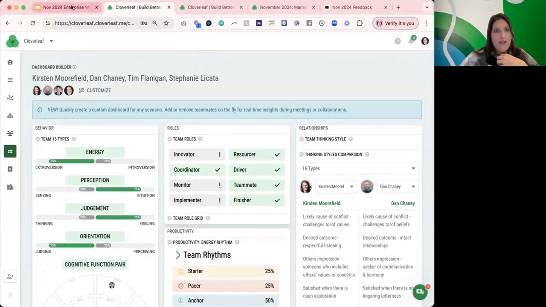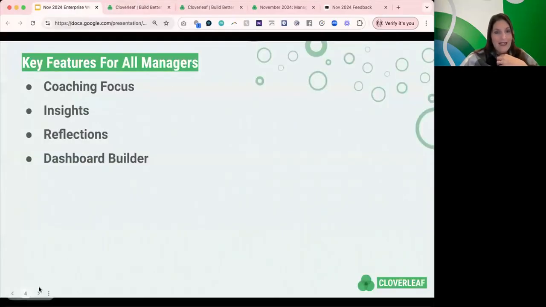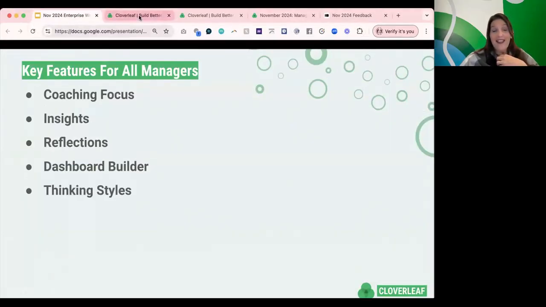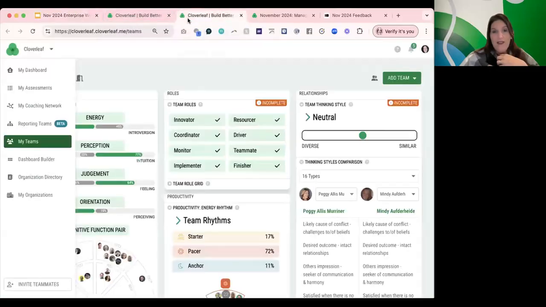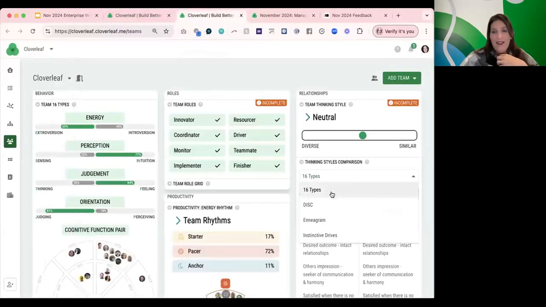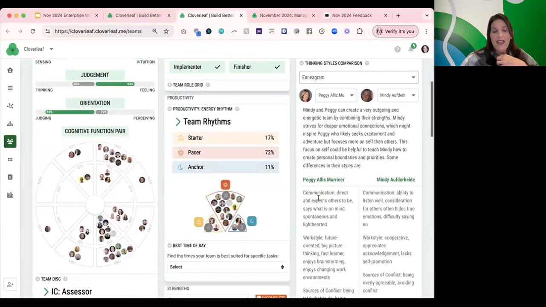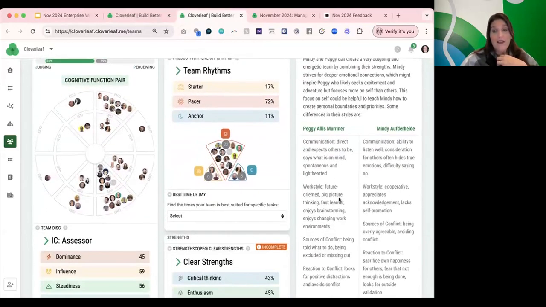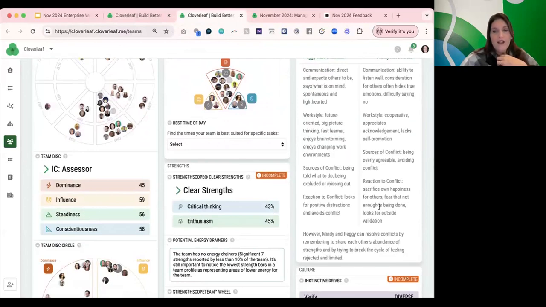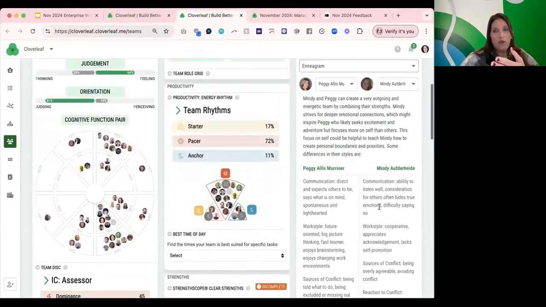So these are just tools and features that every leader wants to be using, especially that thinking styles comparison. We're going to dig into that in one of our exercises, but in that thinking style comparison, every leader can be looking at themselves against another person and seeing, how do these 2 people communicate differently? How does their work style differ? What's their source of conflict? How can I resolve conflict with these 2 people, right?